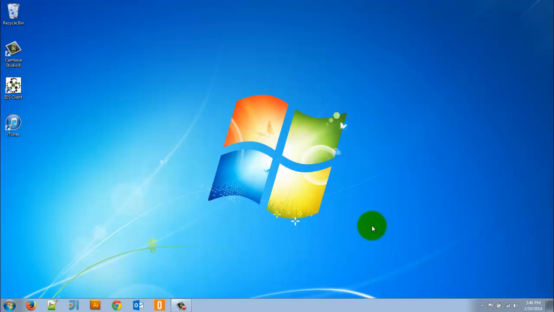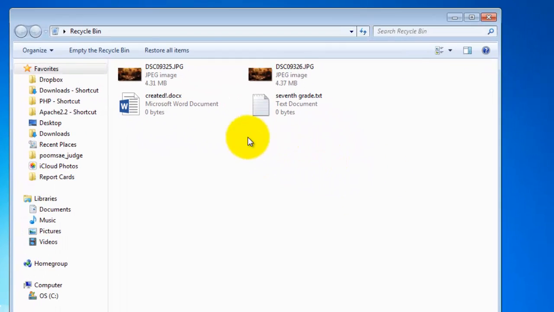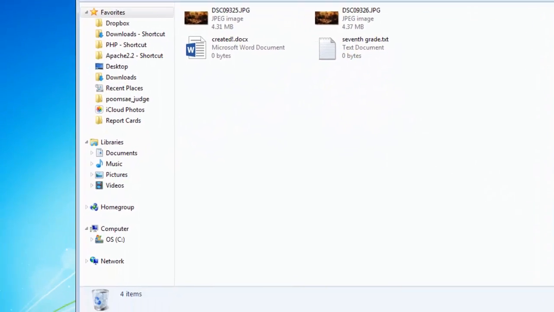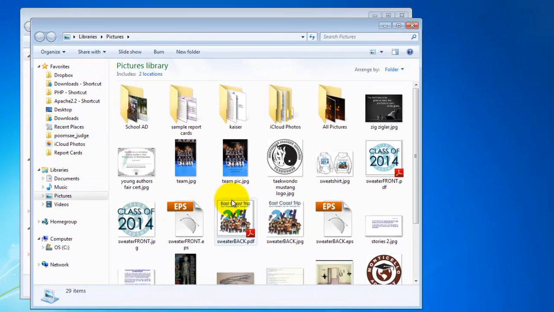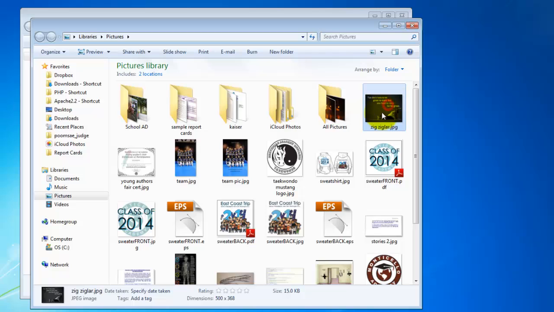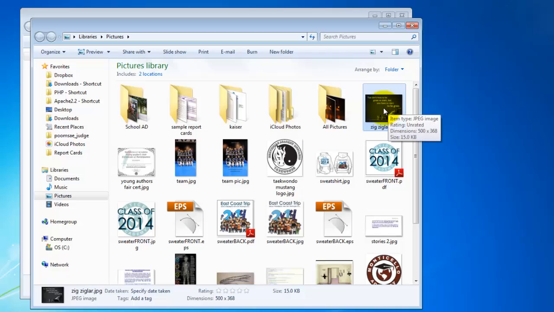On your desktop, you also have something called the recycling bin. If I open the recycle bin, it shows me all the files that I've deleted. If I go back to my personal folder here, let's take a look at my pictures. And let's say I want to delete this picture here. There's a couple of different ways I can do it. I can right click it and go to delete by getting this short menu, or I can simply press the delete key on my keyboard.